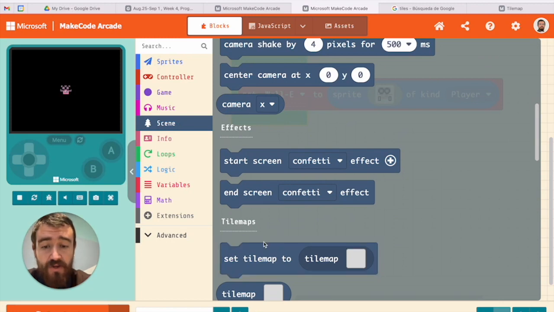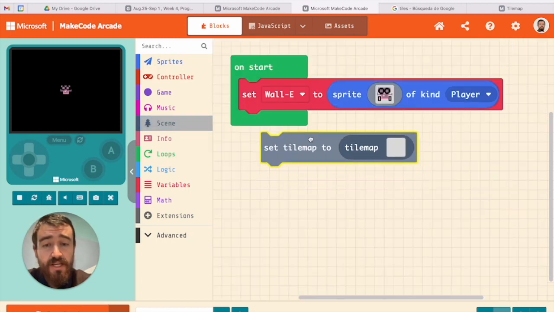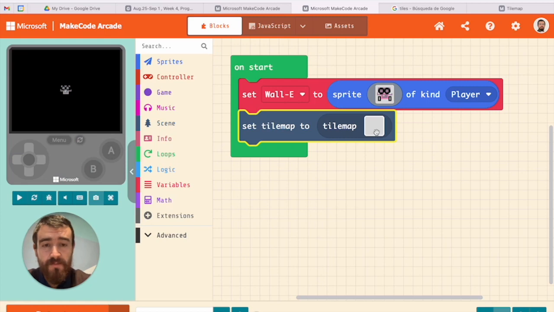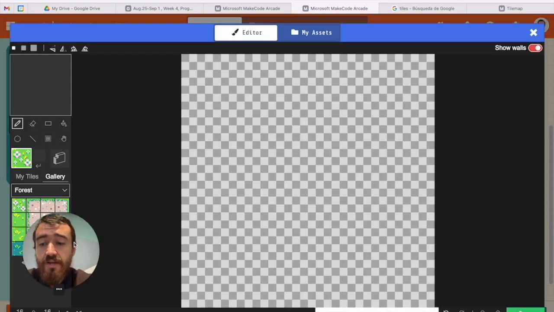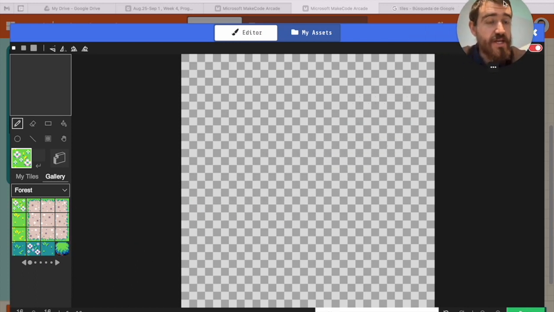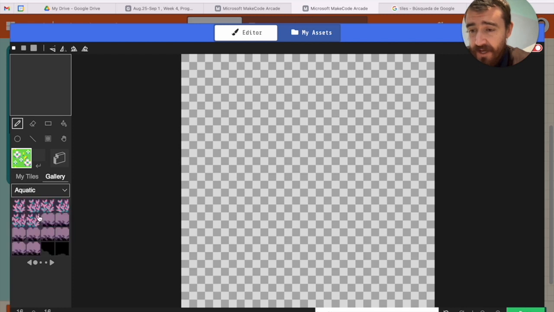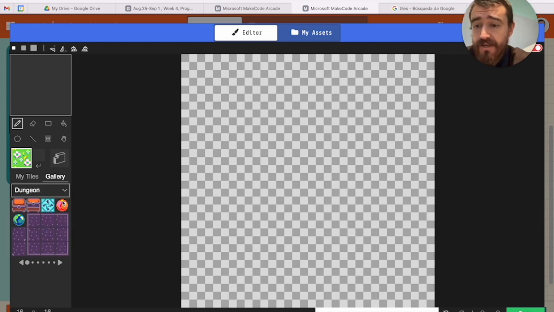For that, I'm going to go to tile maps and click set tile map 2. Now if I click here on the square, it's going to take me to a tile map editor. In a tile map editor, I don't use pixels anymore. Well, I do use pixels, but what I do is work with tiles. So imagine we are creating a floor or a map, but we're using tiles. Here I have a gallery of different tiles. I have forest, aquatic, dungeon, and also miscellaneous.